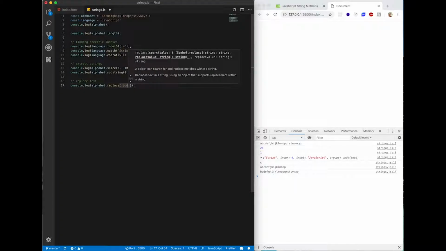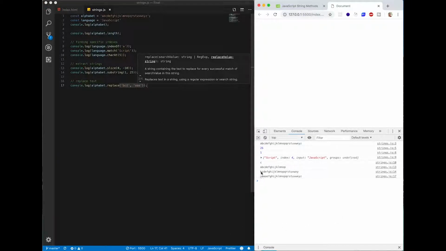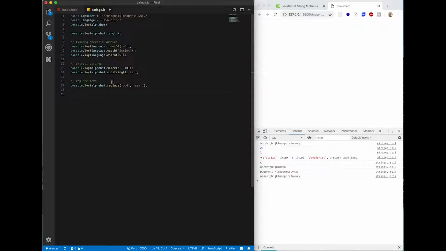And we can replace BCD. This takes 2 arguments with AAA. So now it takes out all the A, B, C, D and gives it AAA. A good thing to remember about all string methods is that they are destructive.